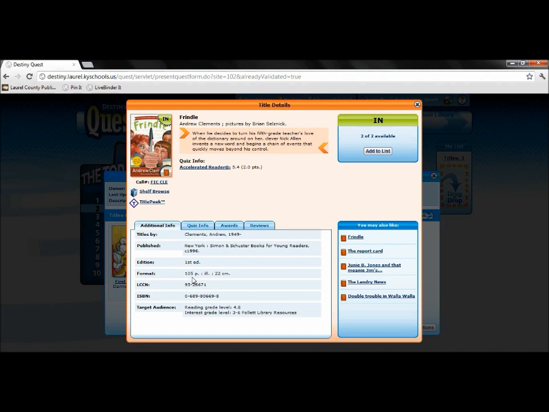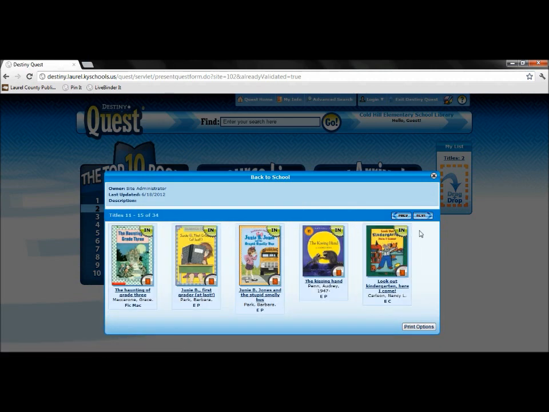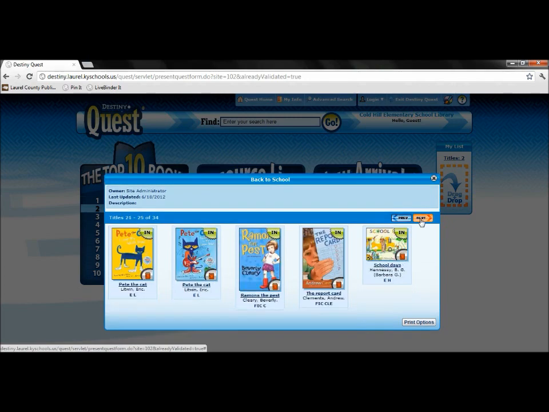Well, this book is 105 pages. That seems pretty good. I think I could read that maybe over the weekend. So I'm going to add that to my list. Okay, and it tells me it's in my list, so I'm going to close this window. And I'm going to look also at this other page and see what other kind of books there are, and see if there's any other chapter books.